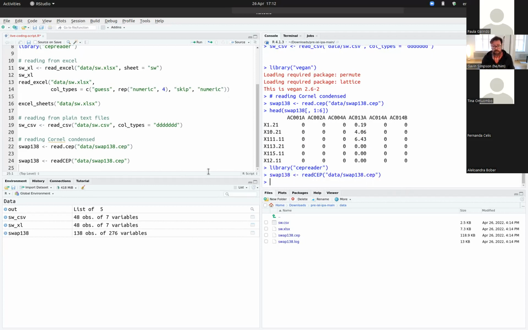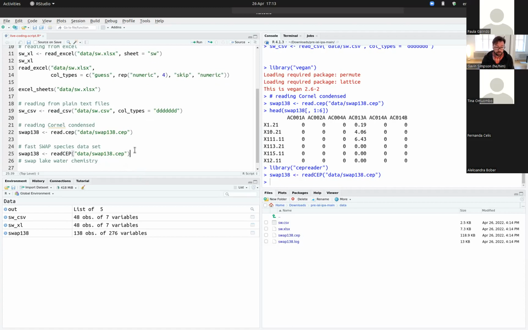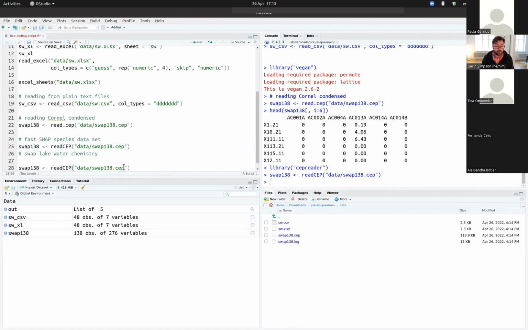While we're here, let's load the environmental data. Let's put in a comment: fast swap species data set, so this is the training set. And then let's load the environmental data. Swap environmental is the lake water chemistry. Let's load that. I'm going to copy this because we just need to change one of the things. I think that's because some of these variables were log transformed, so they've already been processed for us.